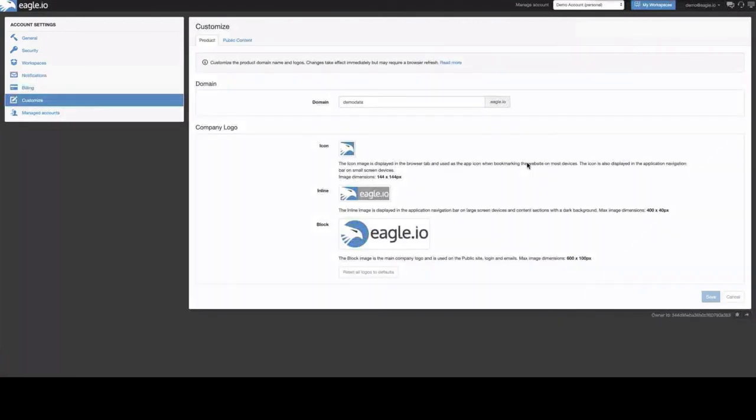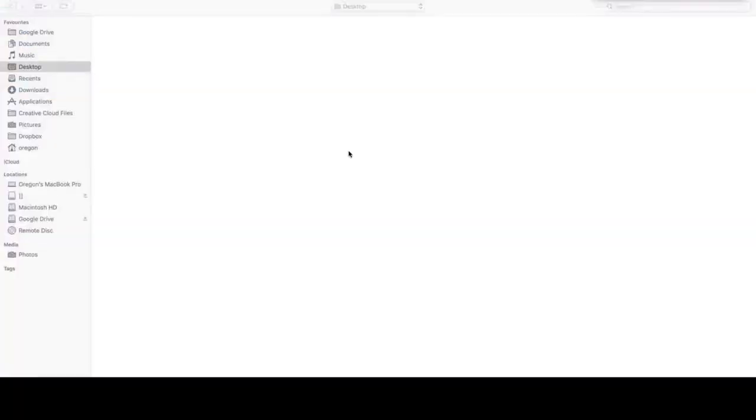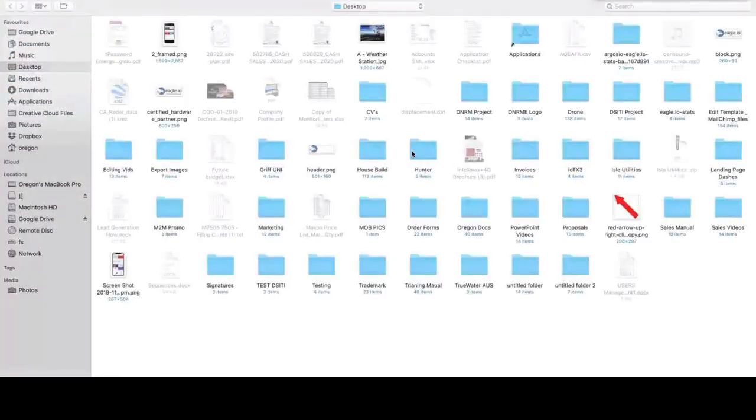Customization in Eagle.io. We allow you to rebrand the platform as your own by uploading your own company logos just here. We've given you good detail about the size of the image and what it needs to be, the number of pixels. And once you've uploaded new images just here, simply by clicking on the icon, it'll go straight to your desktop.